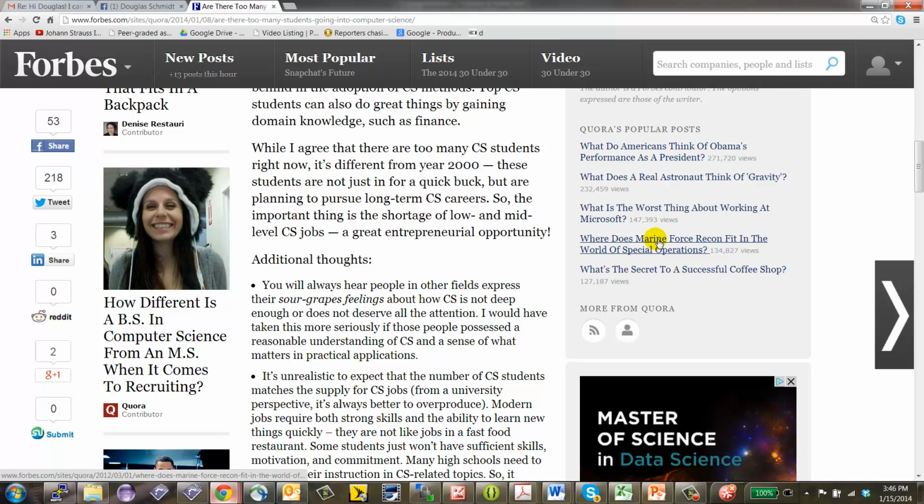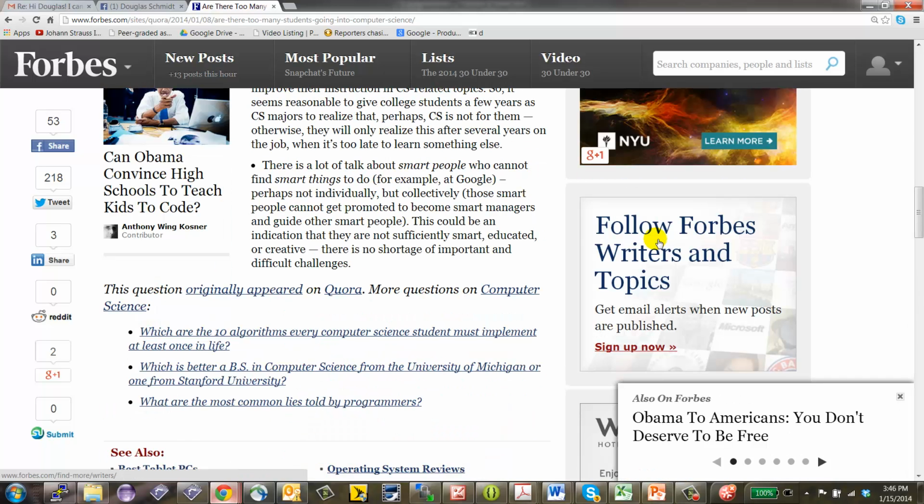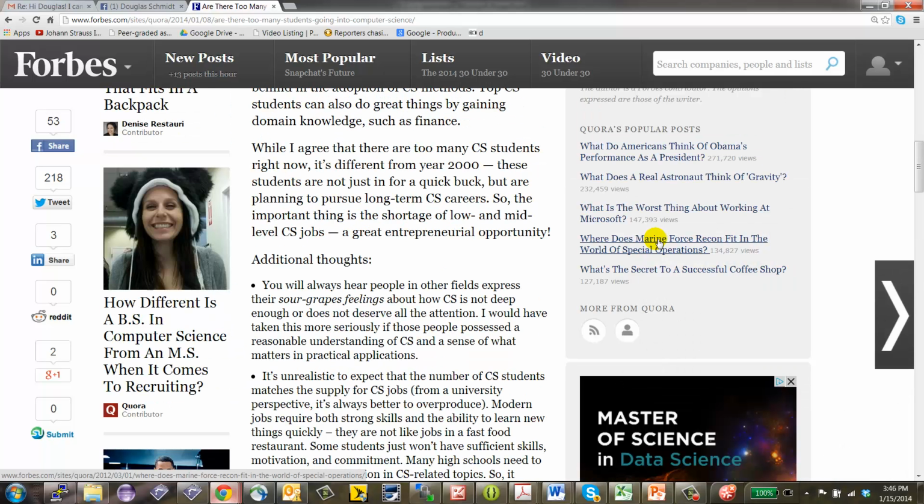So not everybody has to be a computer scientist in order to be successful, but having an awareness of computation and software and design and patterns and all the good stuff we're going to talk about is very essential at helping you, whatever you happen to do. So you might want to take a look. It's an interesting article. Some of the things I think are kind of funny. You definitely see this. It says, you'll always hear people in other fields express their sour grapes feeling about how CS is not deep enough or does not deserve all the attention.